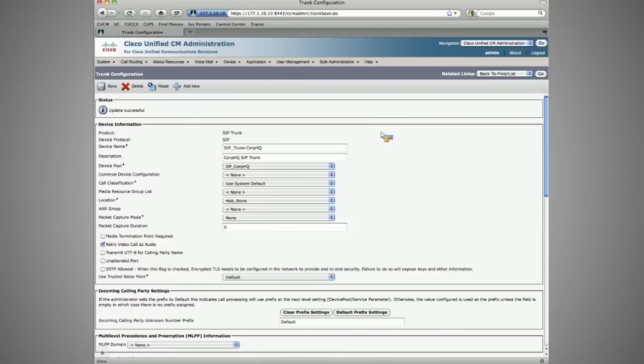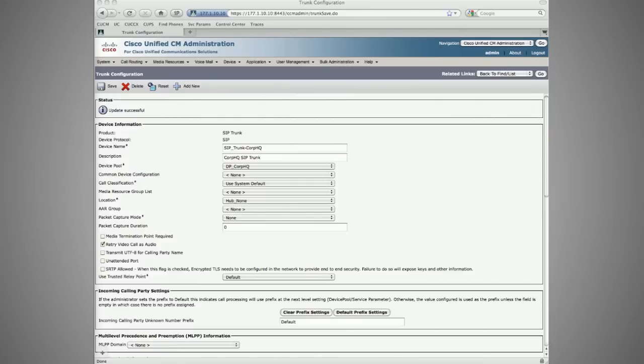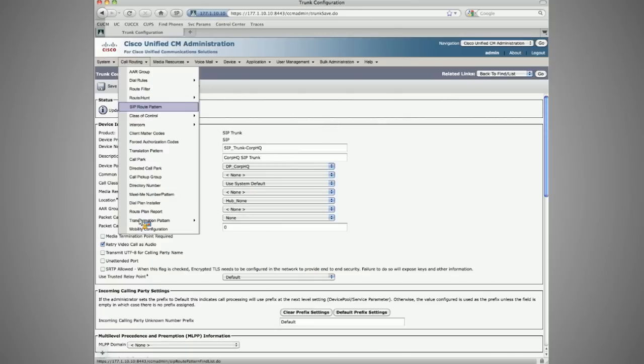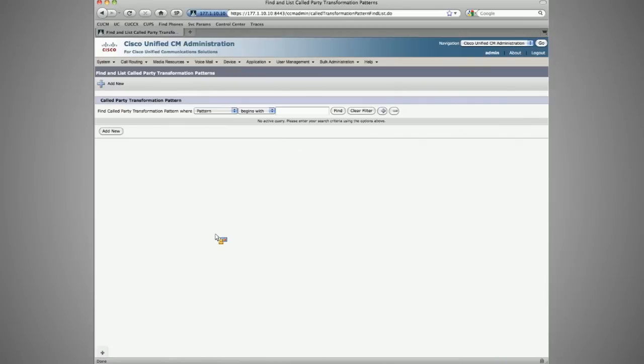Okay, so now we've set up the infrastructure and assigned the CSSs and the partitions for the transformations to the gateways and trunks, respectively. But now we need to actually set up the transformations themselves. So now we need to go over to call routing. New to 7.0 is transformation pattern, calling and called. First of all, let's go to called.